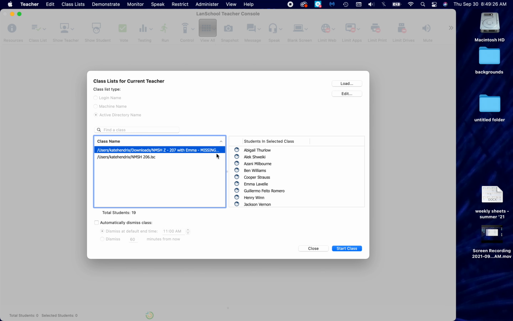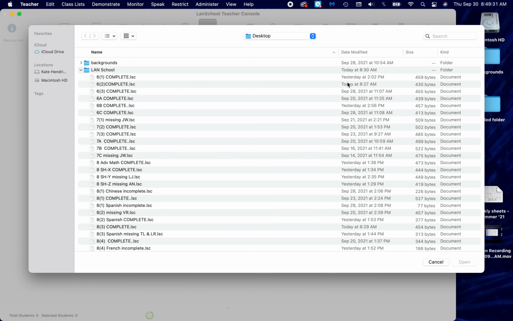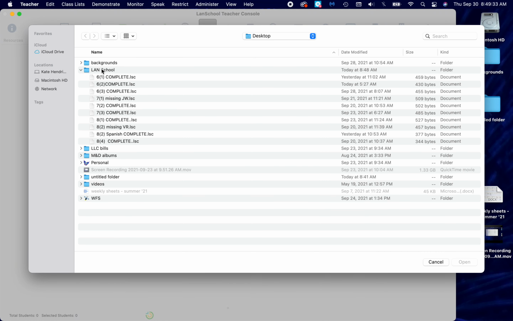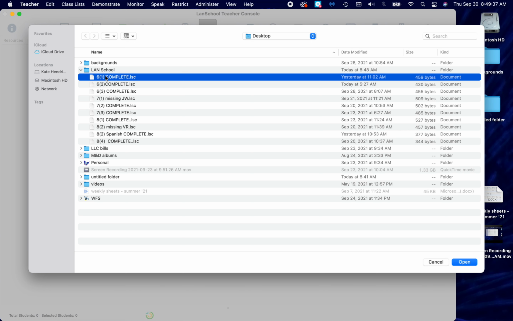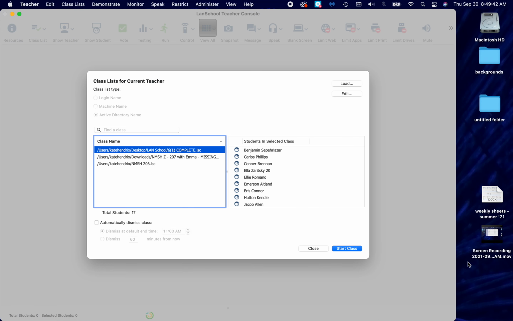Okay. And in order to get this year's lists, I'm going to load, find my LAN School folder, and go ahead and load those. Now, you can load one at a time. You have to load one at a time. So here is 6.1 complete. Then if I want to start my class, I can just go ahead and start my class. I'm not going to do that right now so I don't disturb anybody currently using it.